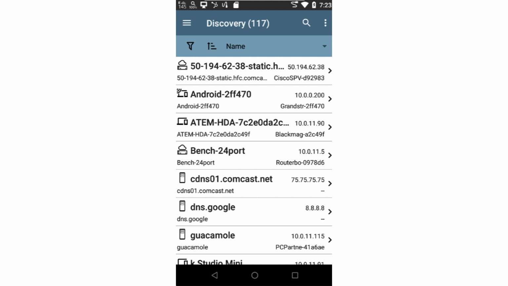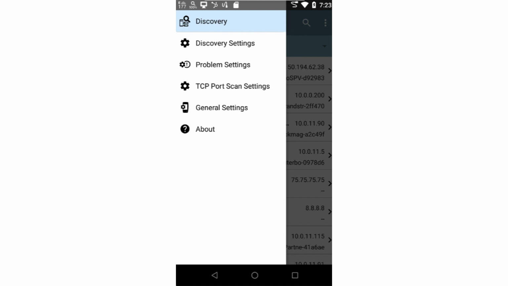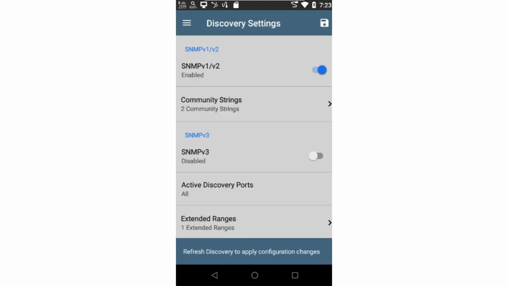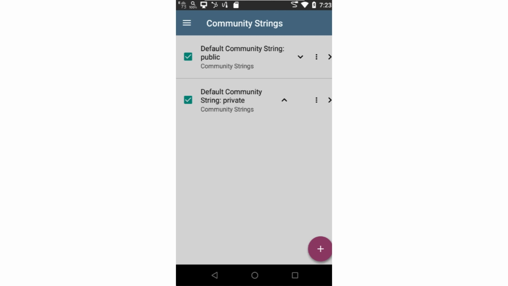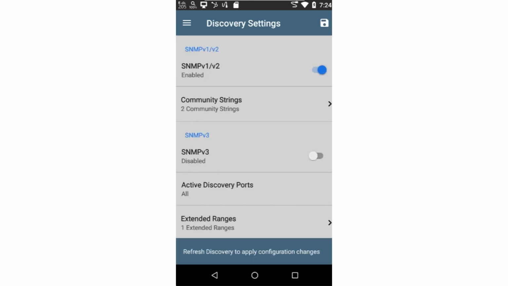I'll begin by tapping on the three lines in the upper left corner of the screen and select Discovery Settings. The Simple Network Management Protocol is key to the Discovery application. It is strongly recommended you configure the application to use SNMP versions implemented in your network, as well as the appropriate SNMP community strings and credentials. In my case, I'm using SNMP version 2 and the public and private community strings. Additional community strings may be added by tapping on the Action button in the lower right corner of the screen.